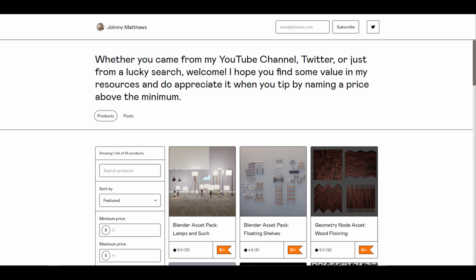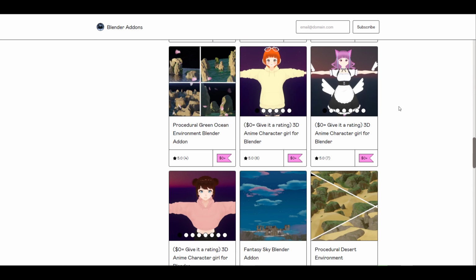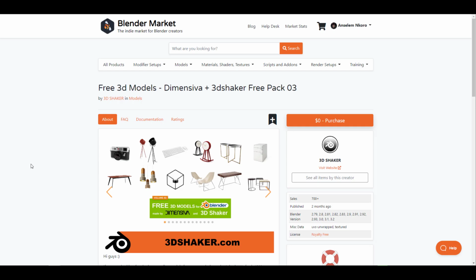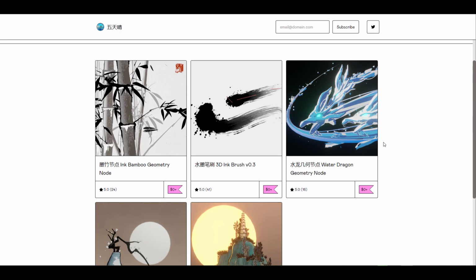There's also this beautiful one from Blender Addons, previously known as Sophane. You can see some of the things that he has here. Lots of things are available for you to come through and grab for free. There's also a huge set of supply from the 3D Shaker guys. Also, there is this pretty nice set of things.